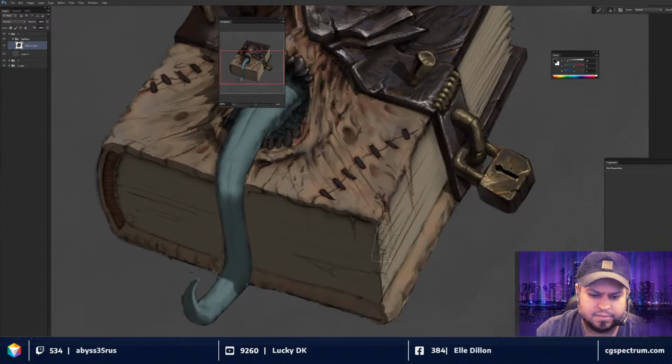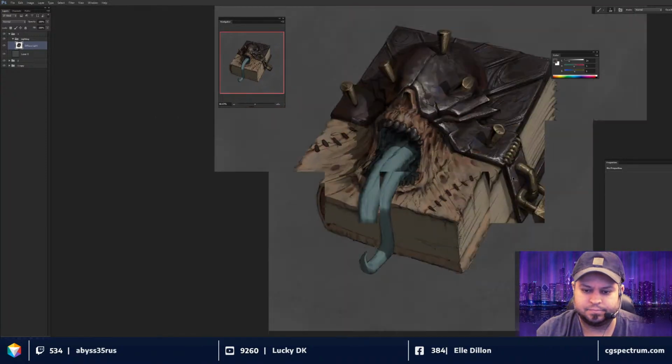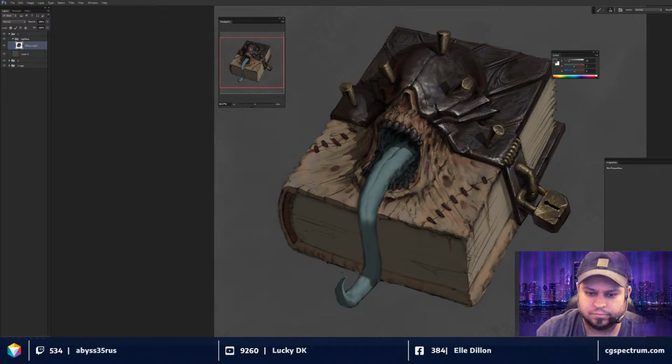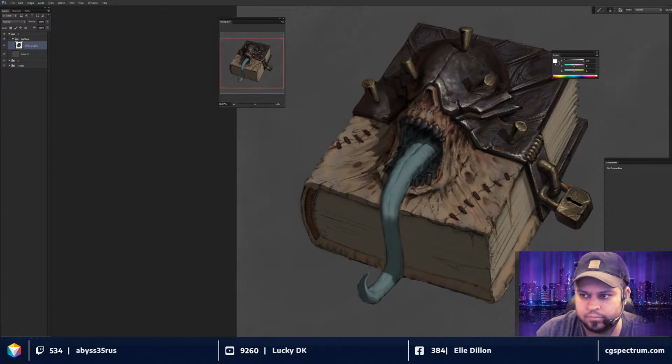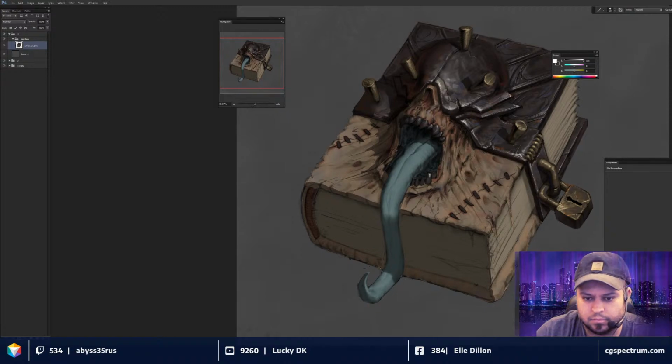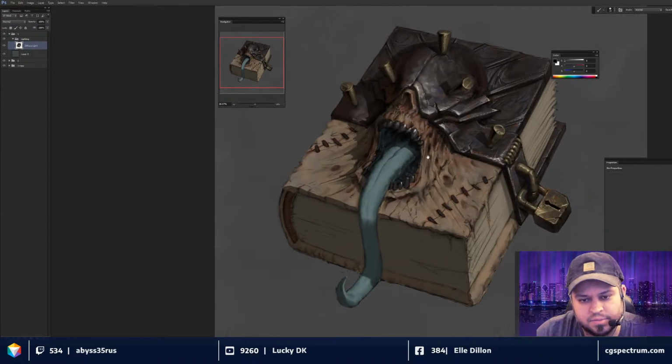Somehow along the way, I lost just a bit too much of this shadow here on this book page, or these pages. Let's put that back in. Awesome. Yeah, I think I want to draw your eye into those teeth just a bit more.